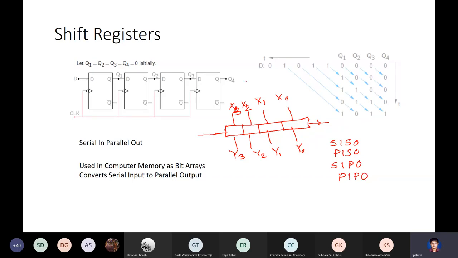Then what basically happens is that it shifts. So initially, if it is 0, 0, 0, 0, and you are trying to write 1, it will come here. These zeros will be there, and then you try to write 1. This 1 will shift here, and then this 1 will come here, and so on. So it shifts. That's why it's called a shift register.